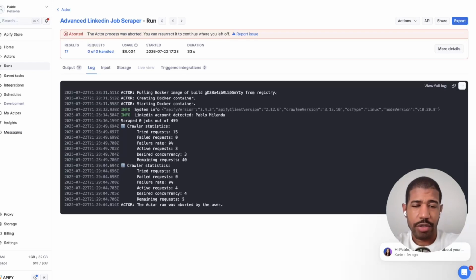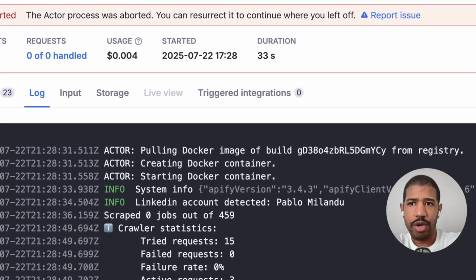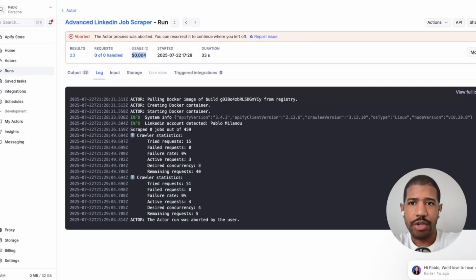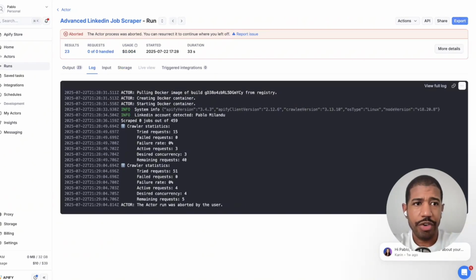Don't do that in an actual run. You're just going to let it run entirely, right? But in my case, I'm just doing this as a demonstration. So I aborted it early just to save myself some cash. But as you can see, it's very cheap to run. Very, very cheap, right? Got 23 results scraped. So 23 job postings scraped, and it cost me $0.004.